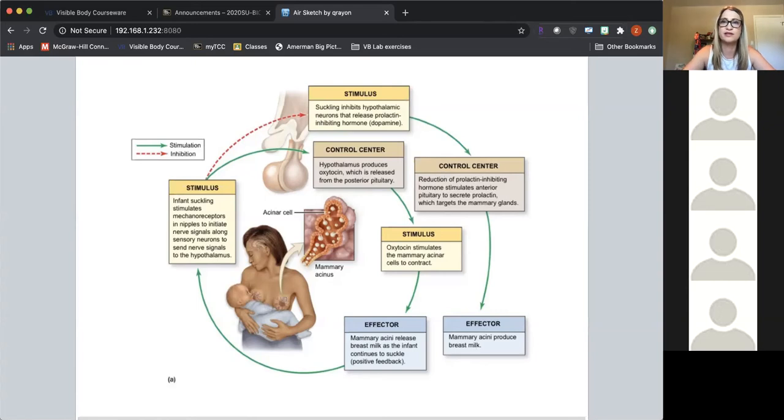And let me see, where did my chat window go? I don't know. Okay, just making sure that nobody was trying to come in.